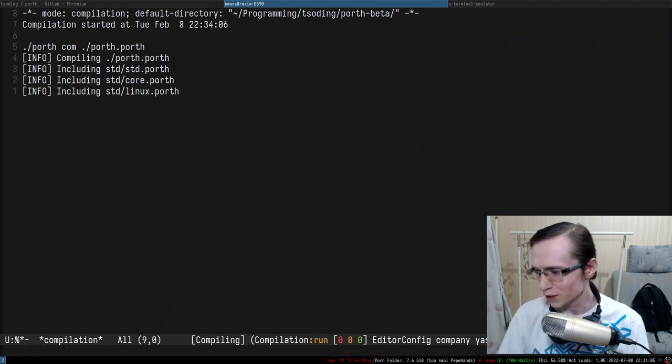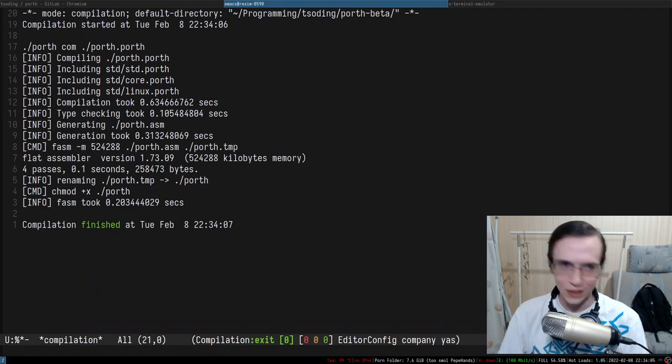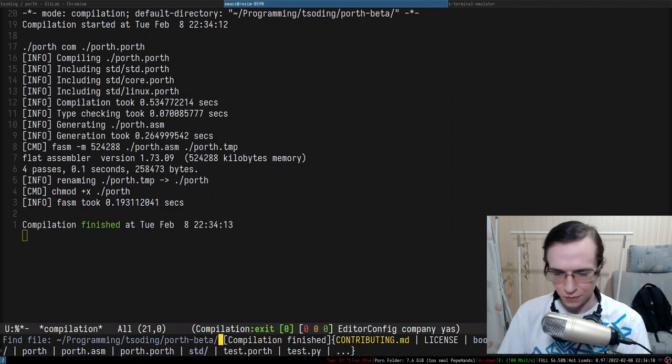So everything seems to be working. Everything seems to be working. And as you can see, you can just keep recompiling the compiler over and over again, and it's going to stay the same.